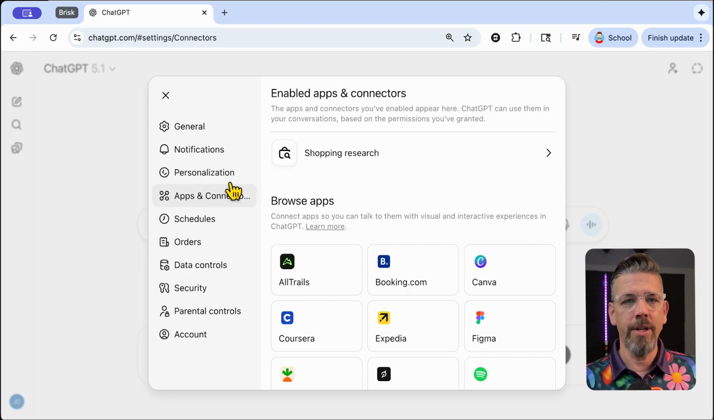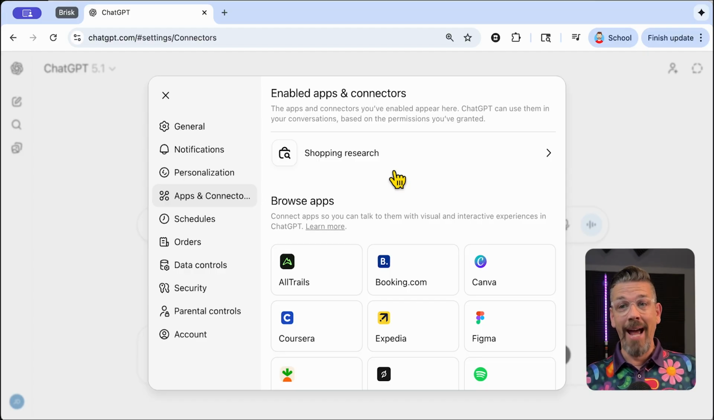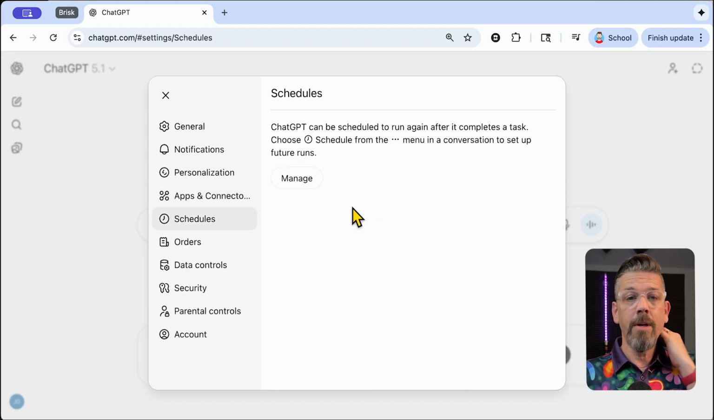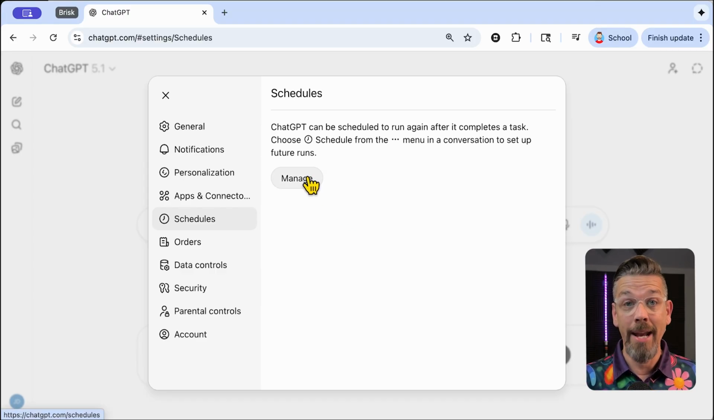Apps and connectors. This is where you can link ChatGPT to apps that you already use, such as Google Drive or even your calendar. For example, if you connect Google Drive and you ask it to summarize a lesson plan or to summarize the student reflections in this document and make it into a summary, instead of copying and pasting into ChatGPT, it pulls the file directly and processes that file for you. For schedules, if you want ChatGPT to manage a specific task on a recurring basis, you can put this in here and this is where you will manage those tasks.